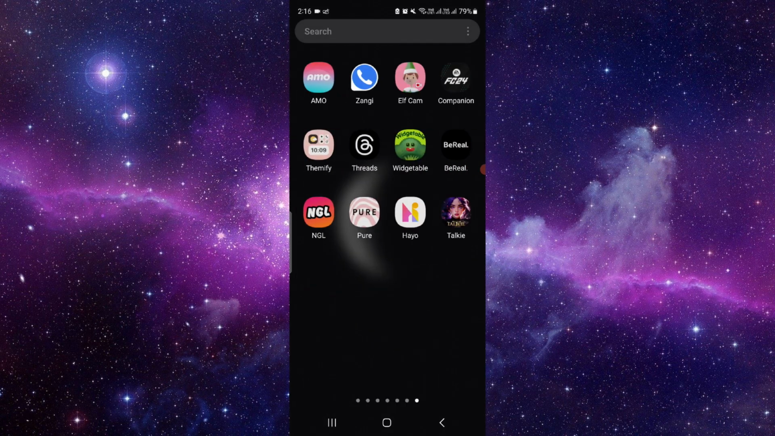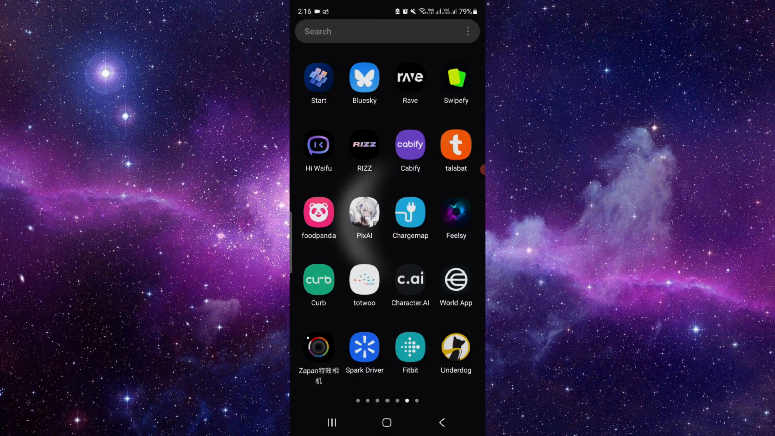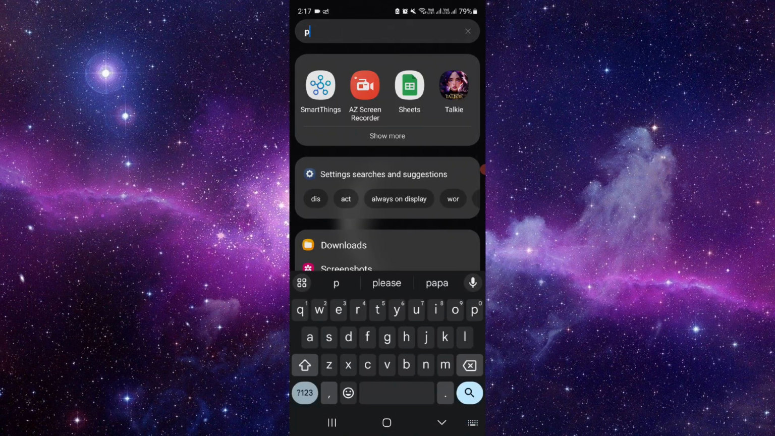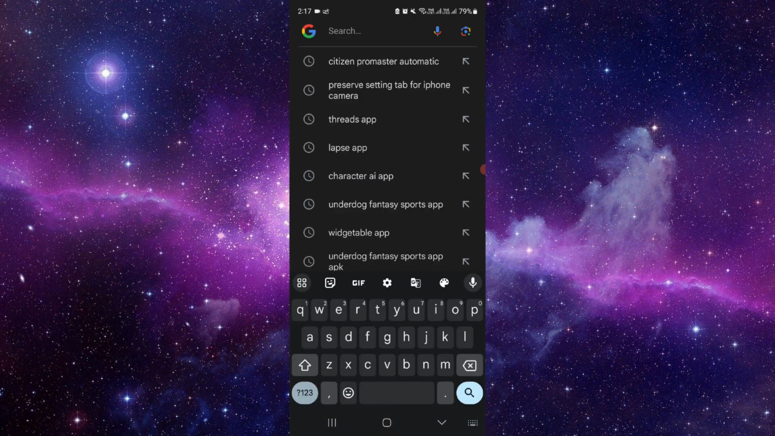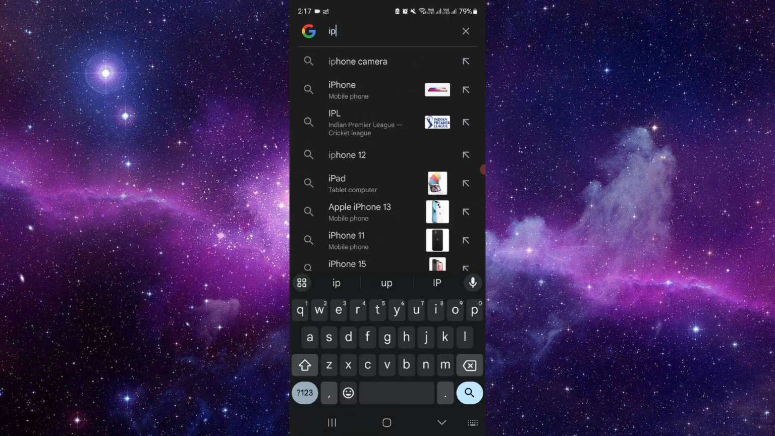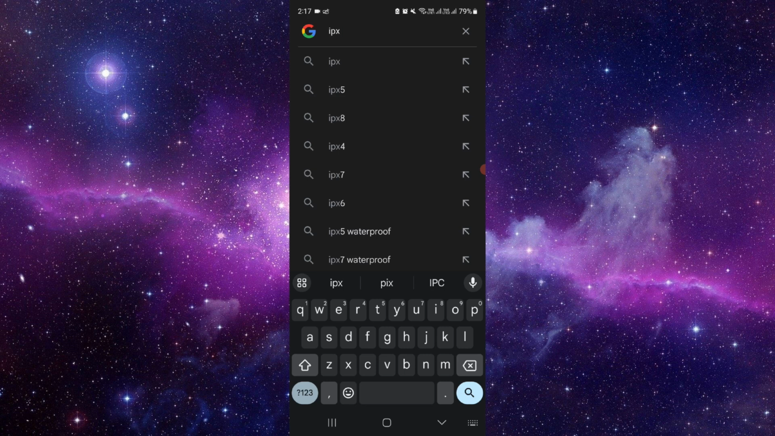So basically this app here we can see for AI pixel app. So basically we will search for here. Okay. So here we can see iPix.